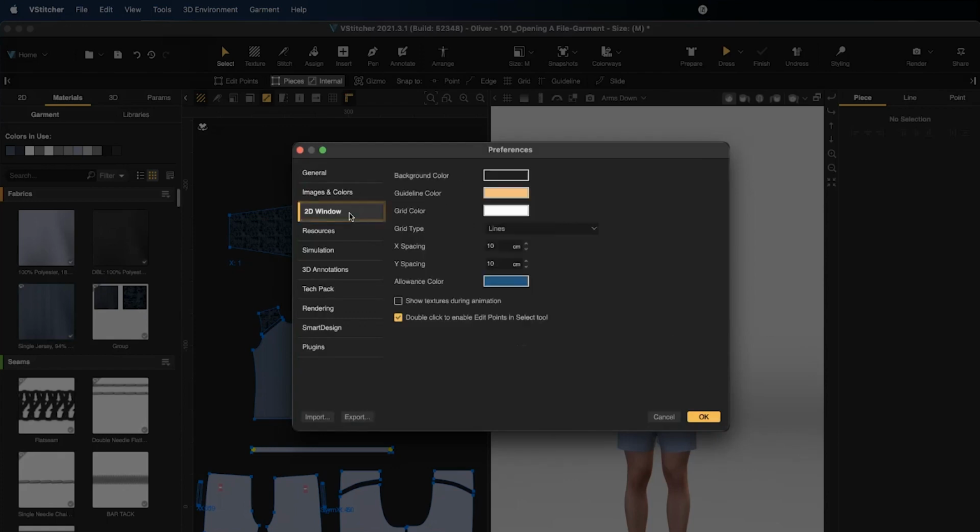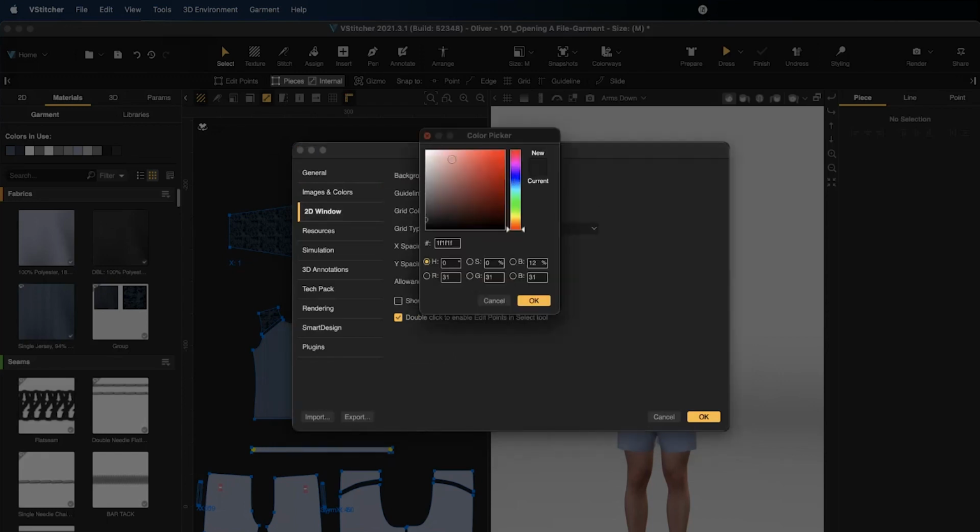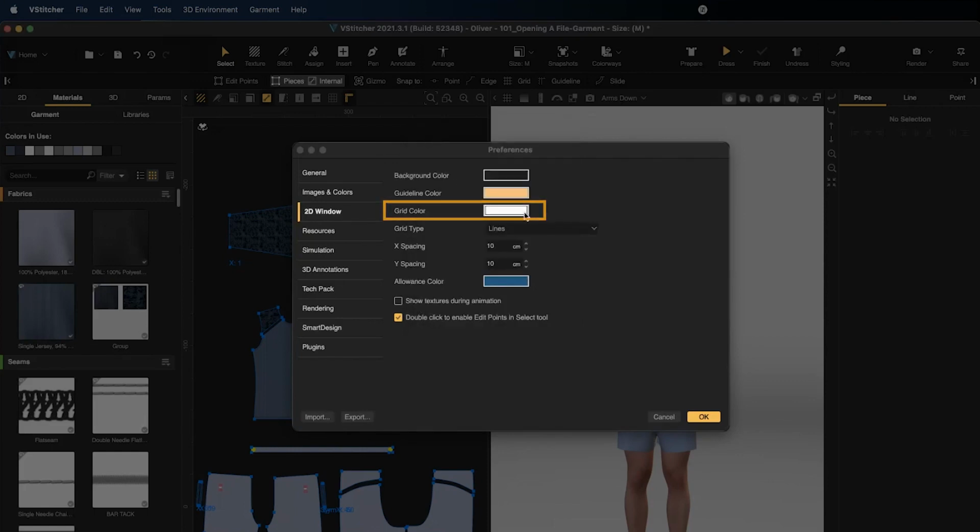The next tab is 2D Window. Here we can set various properties of that window. For example, we can set the background color and the grid color. In addition, we can set the grid spacing and the seam allowance color.